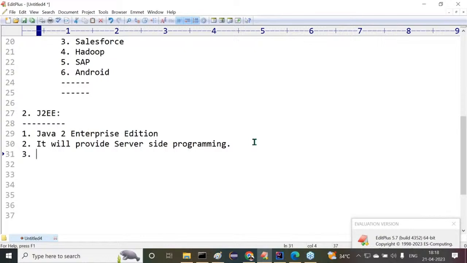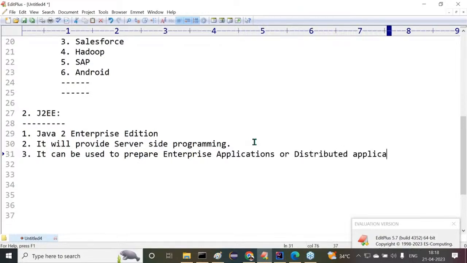Okay. By using J2SE, which type of applications did we prepare? Standalone applications we prepared. Am I right or not? But by using J2EE, what type of applications can be prepared? Enterprise applications, or simply speaking, distributed applications.